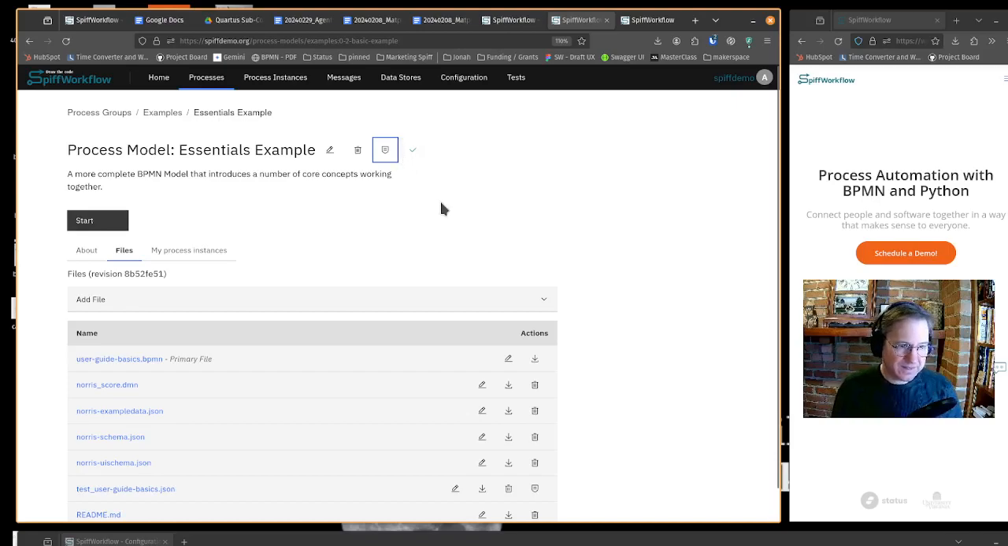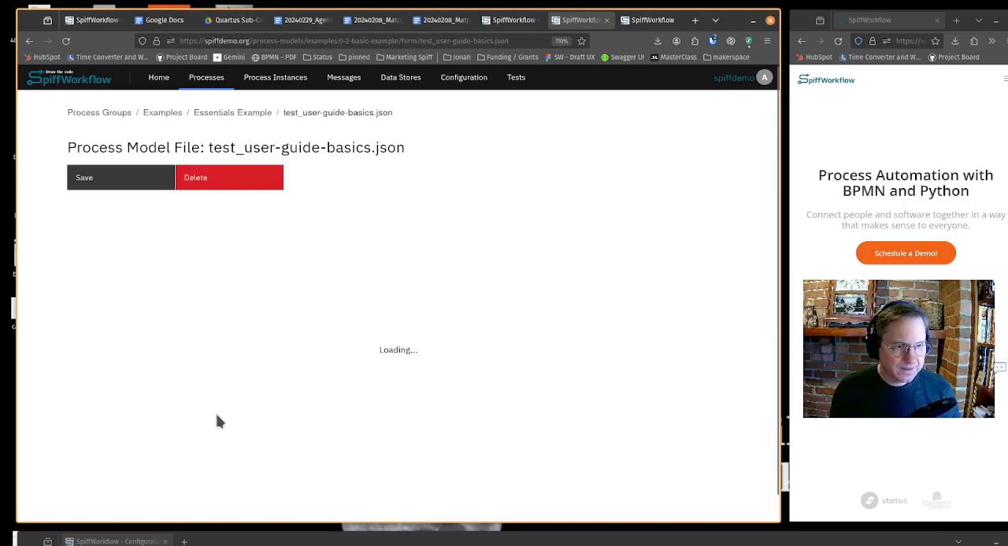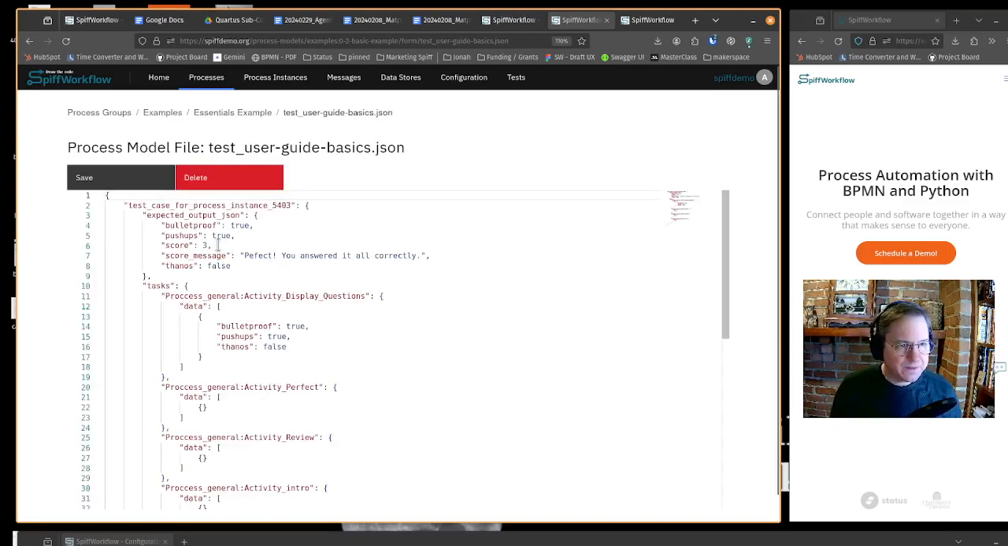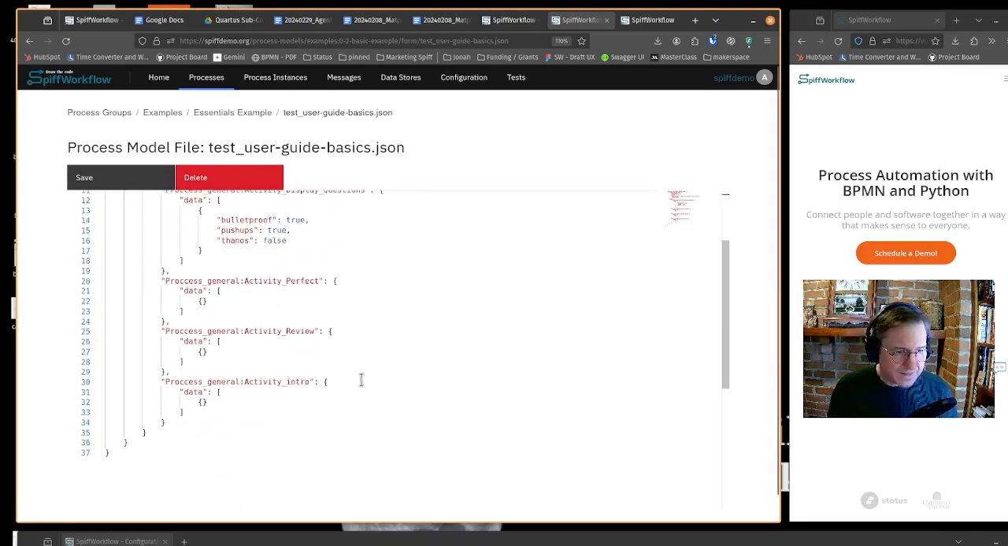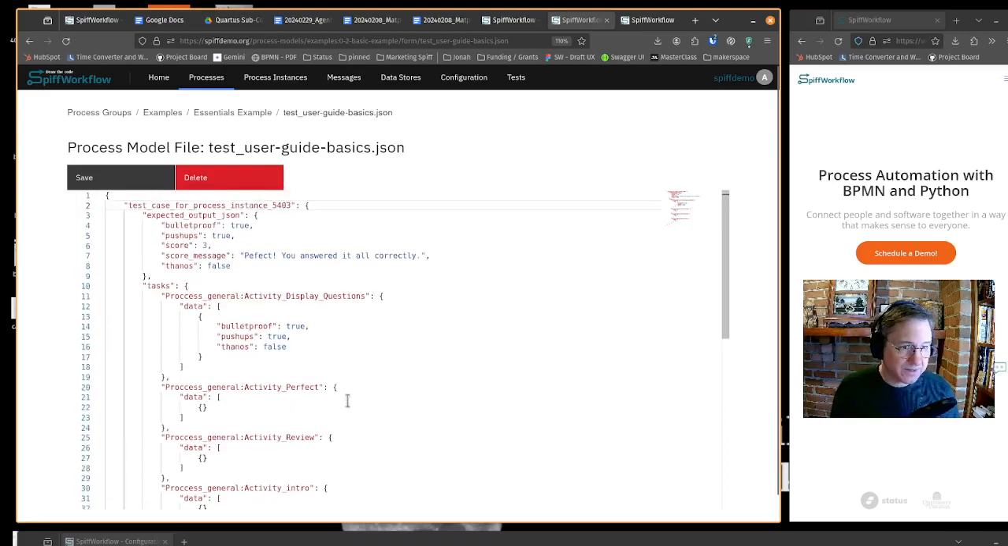So what is it doing exactly? Let's click on the JSON file and check it out. Load it up here. We can see this is a test case for process instance 5403. It's a JSON file. And we do a lot with JSON files and JSON schemas in SPIF workflow. But it's not a long one. It's just 36 lines long, but it does execute the full process model.